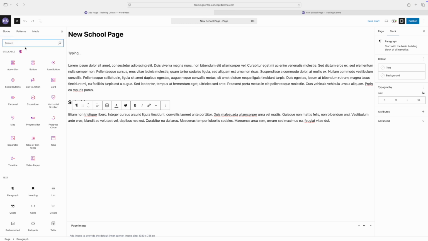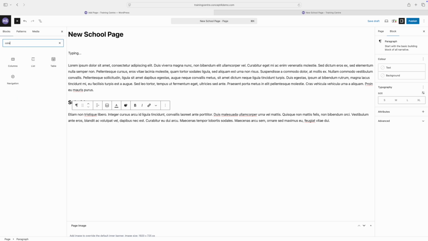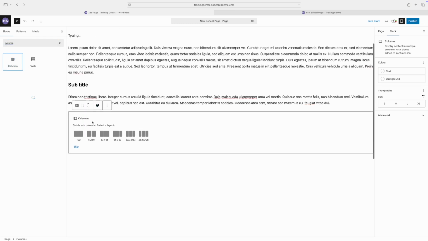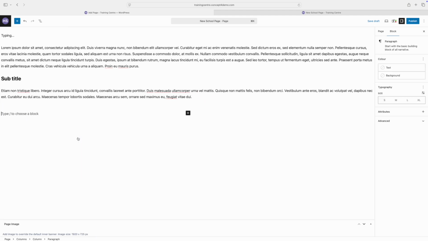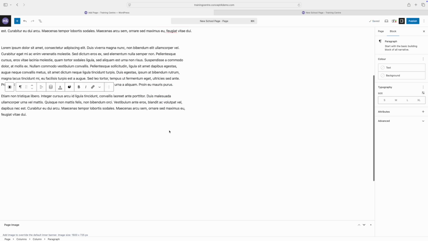Let's begin with columns. Columns let you split the content area into multiple sections. This means instead of text or media stretching across the full width of the page, you can arrange items side by side. For this example, I'll choose a 50-50 split. In the left column, I'll add some text, and in the right column, I'll add something called a document store.